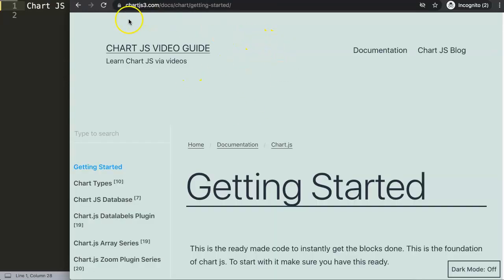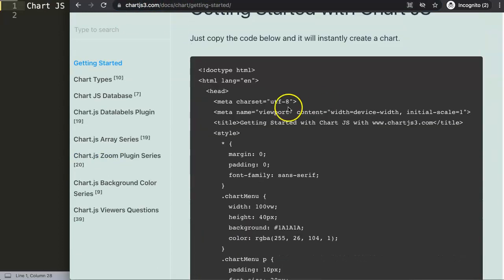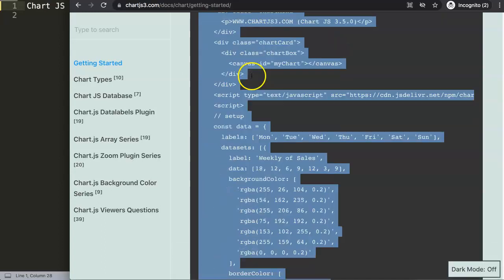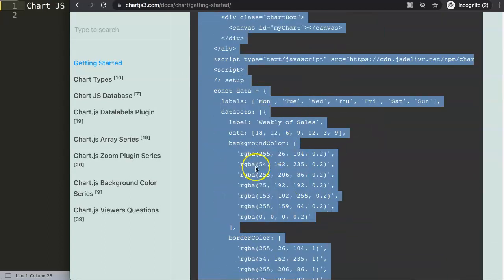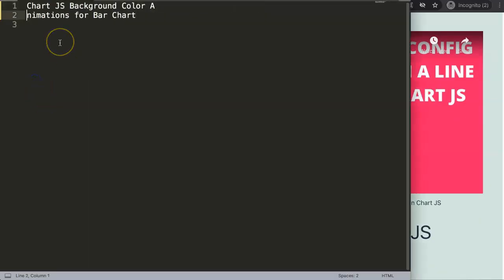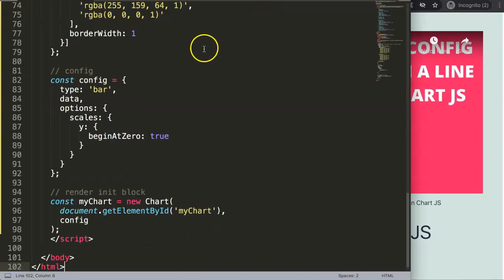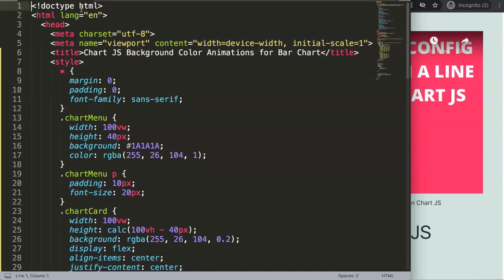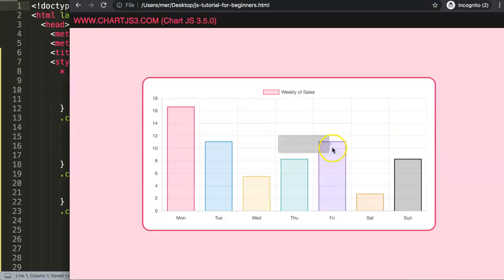What we're going to do is go to chartjs3.com, go to the getting started section, and copy all of the code. If you want to understand the JavaScript, which I cover here, just make sure you watch this video here. Then I'm going to paste this in, and copy all of this title code, put it in here. Alright, there we are, and save this. Once I save this and refresh, we have now our Chart.js, or at least our bar chart, working nicely.